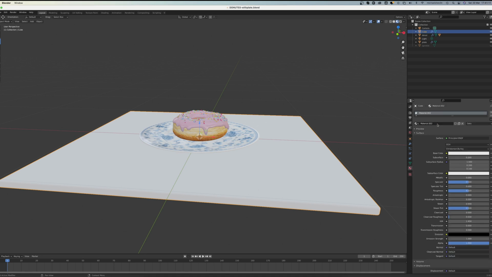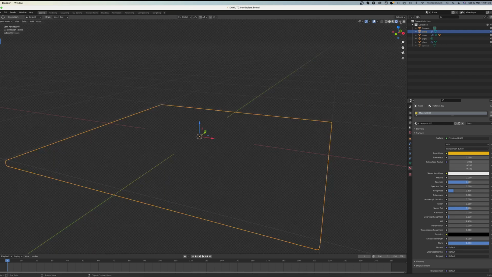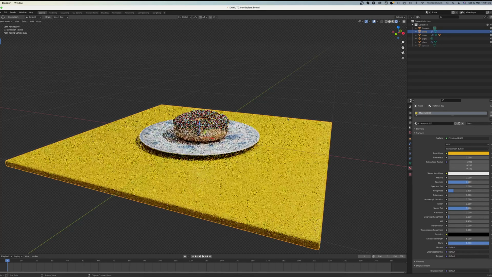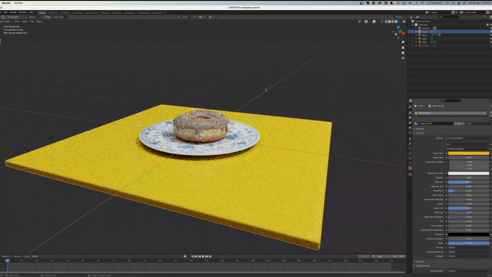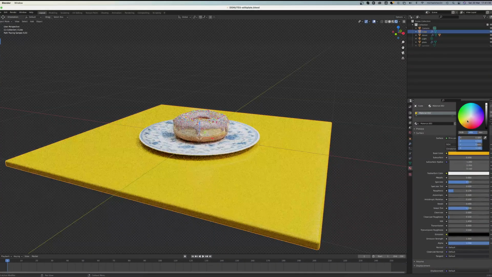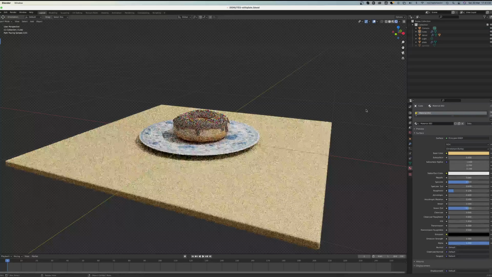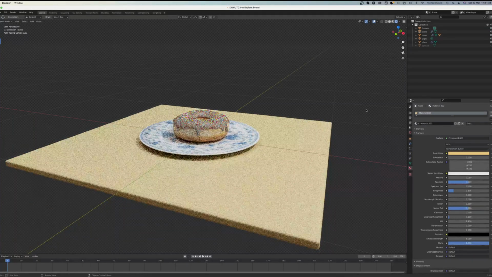And I'm going to create a new material for it, and then you can color it any color you like. I want to make it like a diner kind of texture, and so it looks something like that. And if we render it, you can see that that looks okay. So like a diner kind of color, maybe wash it out a little bit. So that's a basic texture.